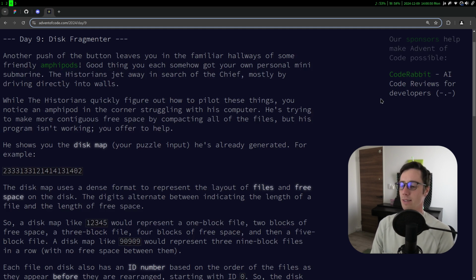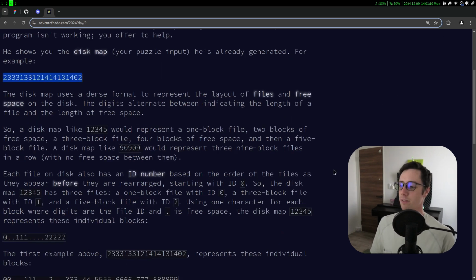He's already generated. The disk map uses a dense format to represent the layout of files and free space on the disk. The digits alternate between indicating the length of a file and the length of free space. So a disk map like 1, 2, 3, 4, 5 would represent a 1 block file, 2 blocks of free space, a 3 block file, 4 blocks of free space, and then a 5 block file. A disk map like 90909 would represent 3 9 block files in a row, with no free space in between them.